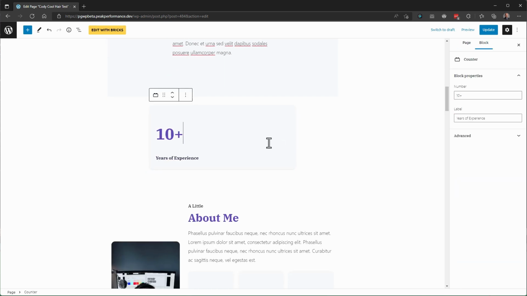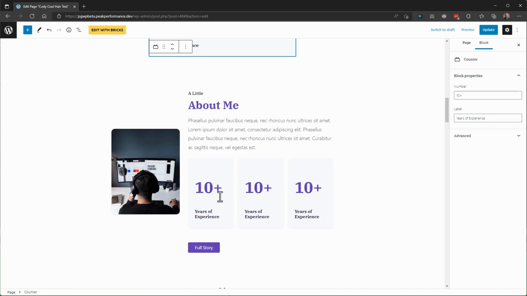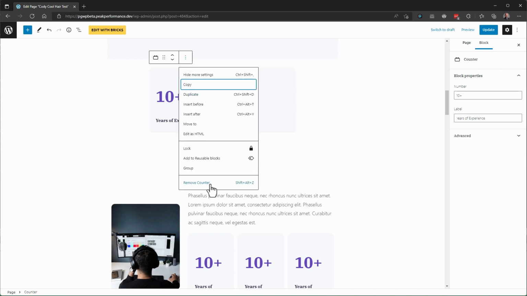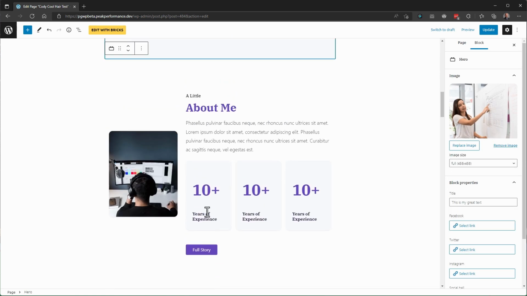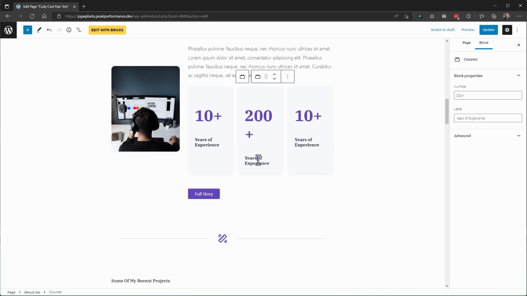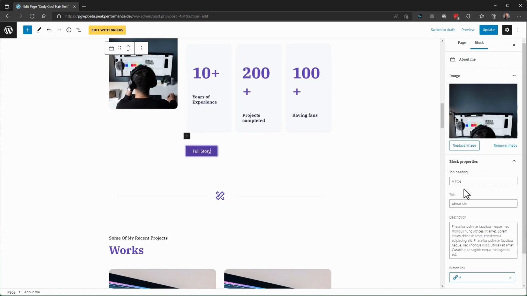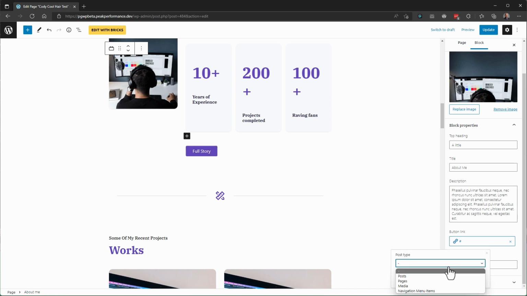And in this one, we actually have a standalone block. And this is just a copy of the blocks that live inside of this bigger block. So I'm just going to delete this since I was willy-nilly adding things. And we can say 10 plus years of experience, 200 plus projects completed, 100 plus raving fans. And then clicking on this, I can come down here. I can change my button link.